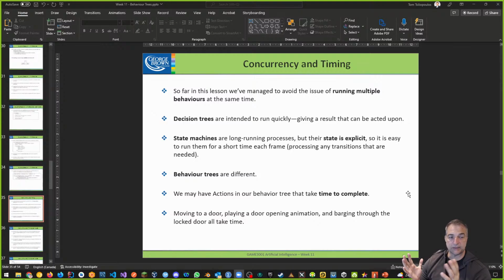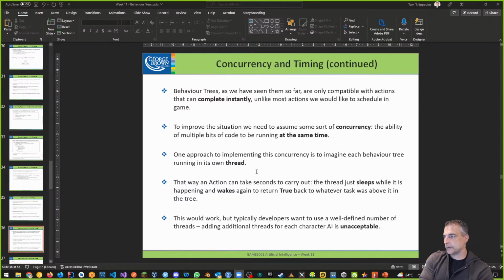So what do you do if that action takes time to complete? For example, moving to a door, playing a door opening animation, and barging through the door all take time to do, right? Because there's got to be a sequence. It takes time. So you have to wait for one thing to finish before you go on to the next thing, or before you report success or failure. Okay, so that's something to think about.